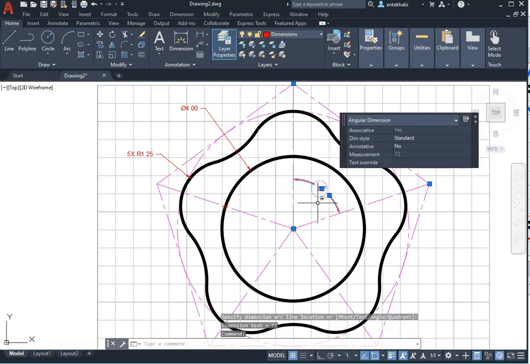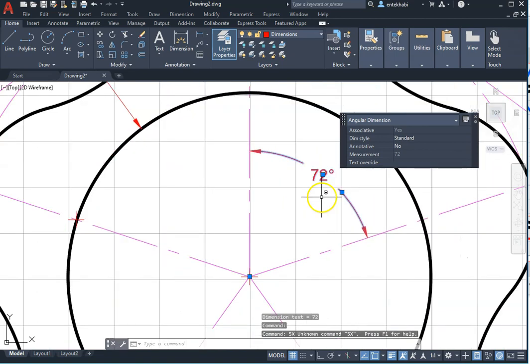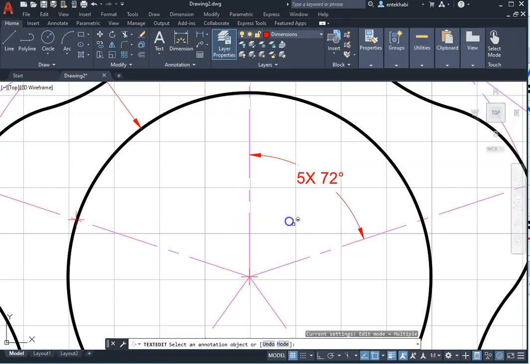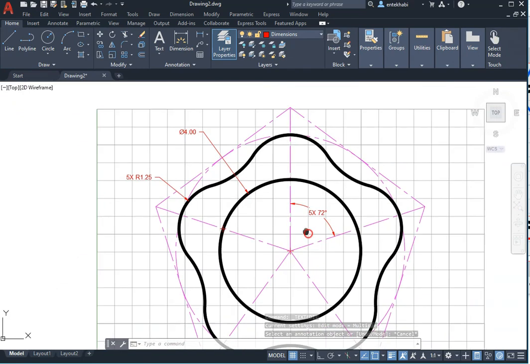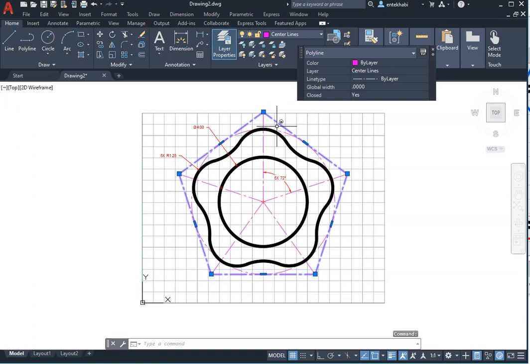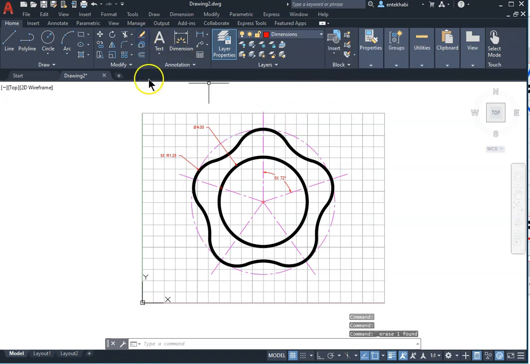They're all the same. Similarly, you put an angular dimension for the angle between 2 lines and type 5 also. Double click on it and then type 5, indicating that 5 angles are the same. In this case, 360 divided by 5, which is 72 degrees. As you notice, the polygon helped us to draw those lines quickly and precisely, because the polygon we drew is an equal-sided polygon. So that makes the angles also equal. All the central angles are equal. Now we can erase that polygon.